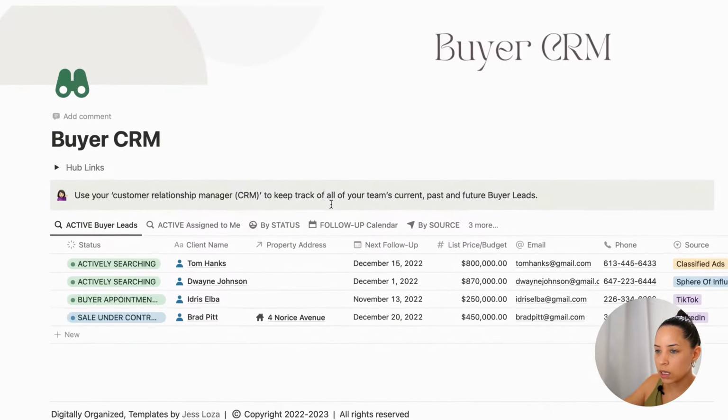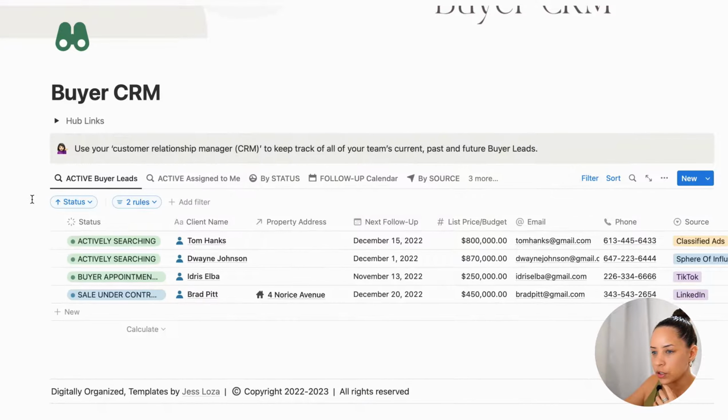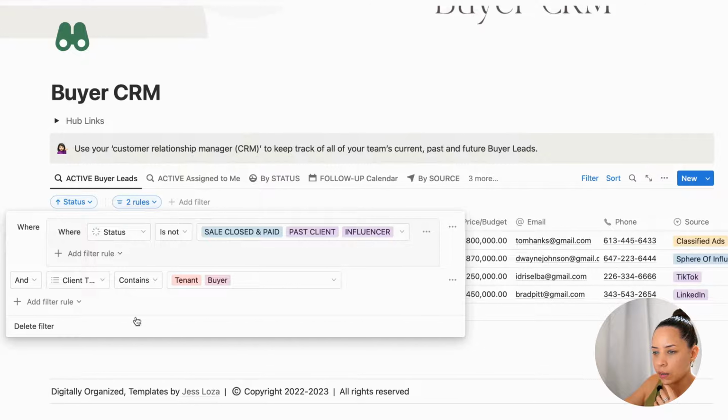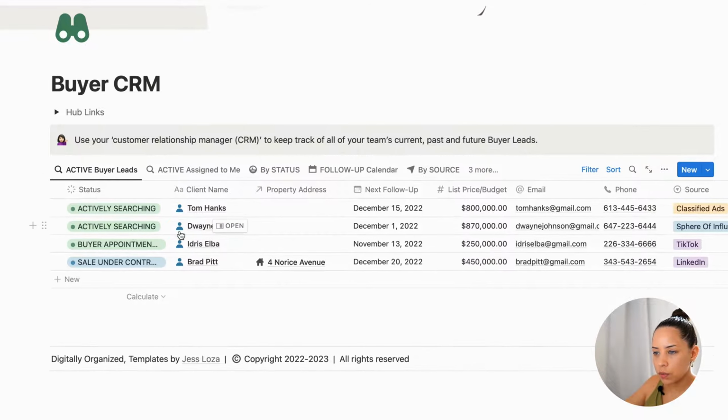So I'll go into the buyer CRM first, just to show you what it looks like. The buyer CRM is filtered to show only our buyers and our tenants. And then the seller CRM would display all of our sellers and our landlords. Okay, so I'll show you one of these examples.